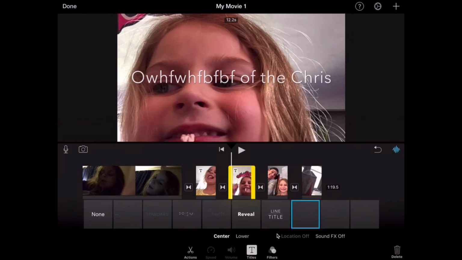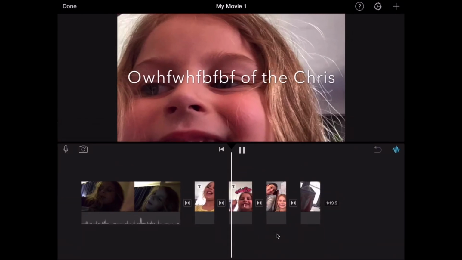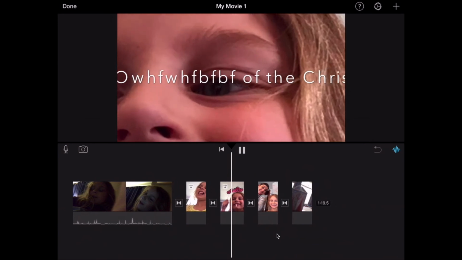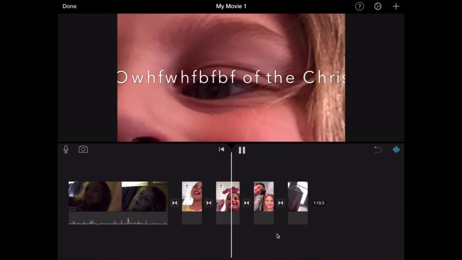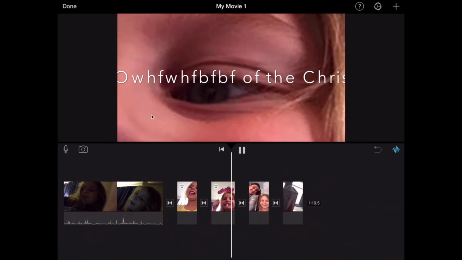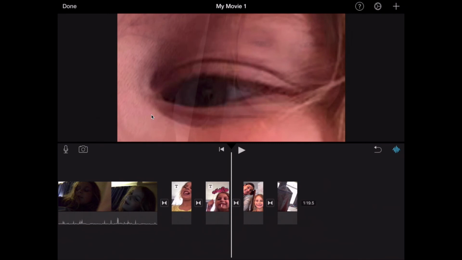So if I play that, my text expands, some of it starts to disappear. And I don't necessarily want it to do that. So you can see the letters get cut off on the side. So I'm not a crazy big fan of the expand title. But those are two big things.